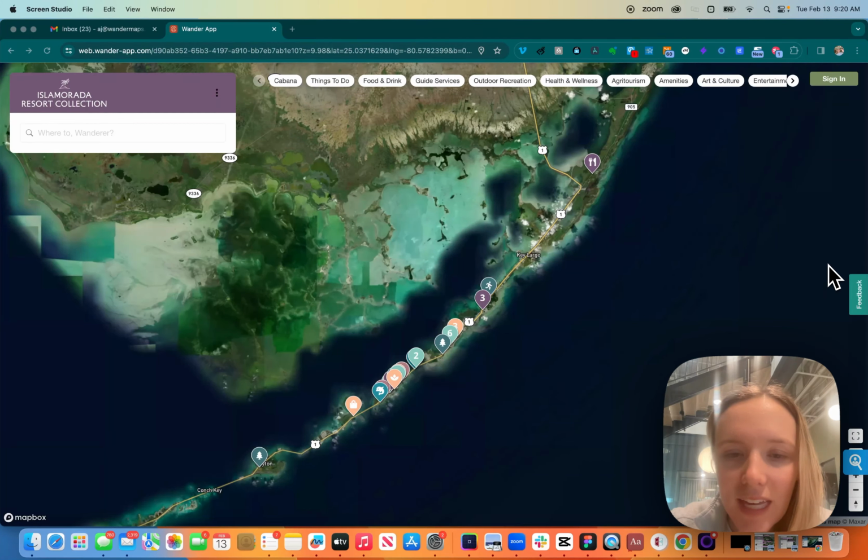Because Islamorada is a Wander destination, stakeholders, social media managers, resorts, anyone can now create and share an interactive itinerary within this map. So today I'm going to show you how to do that.